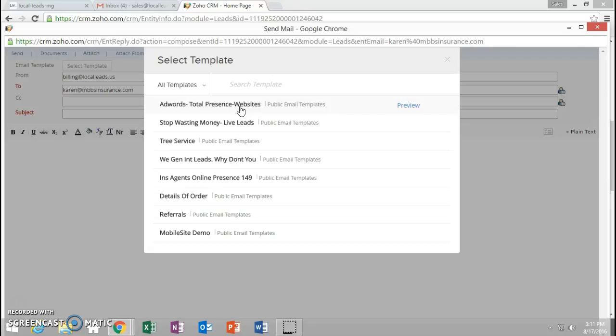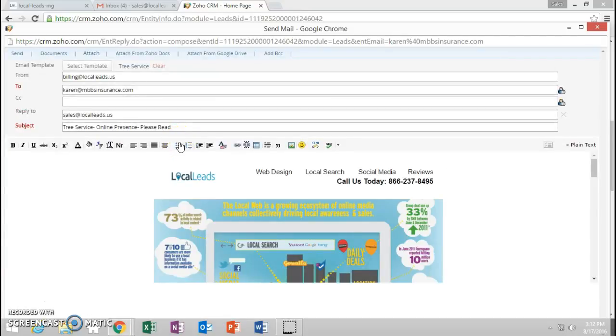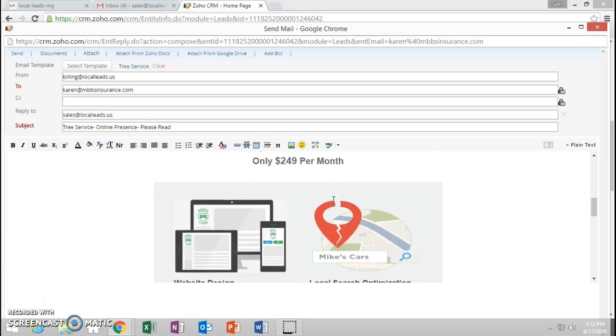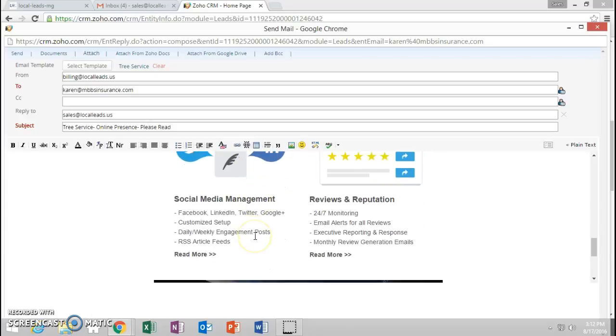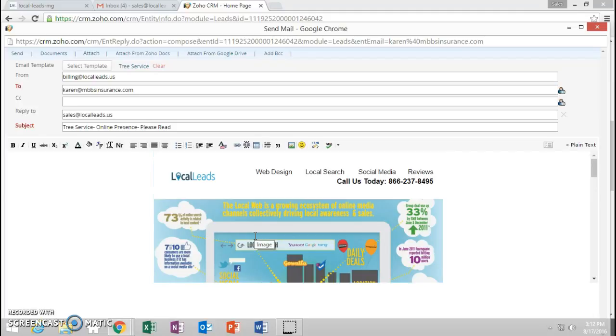So let's say AdWords, total presence, or website. Well, let's do tree services, the tree guys. So here we go. You click on it, and there you go. It's all written up for you. It talks about our different solutions, web design, local search, social media, all that kind of stuff, all ready for you. All you got to do is click on send.